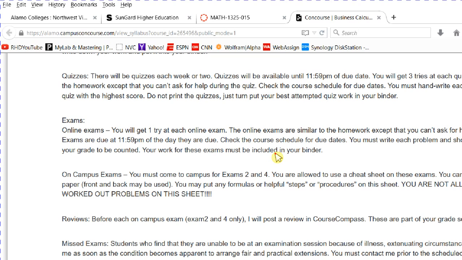There are no reviews for Exams 1 and 3 because those are done at home, but before the on-campus exams, there are reviews. They'll be mixed in with your homeworks and quizzes, and those are part of your grade, so you need to make sure you do those. These reviews are your best preparation for your on-campus exams.